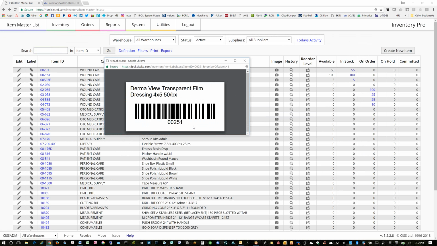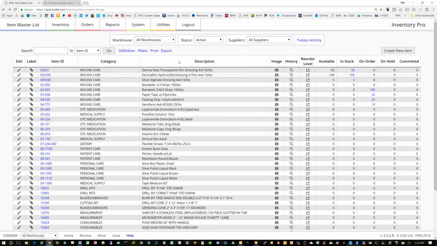Now this is a sample, it's like a UPC code almost, item ID label. I think it's 1 by 2. We usually customize these labels to meet your requirements. But this is just what we have in the demo system. If you said you wanted it to be 2 by 4 and have, I don't know, the date and time and location or something, we would adjust the label accordingly.